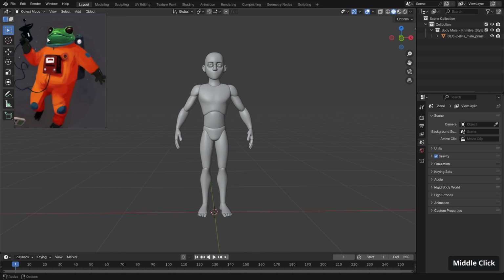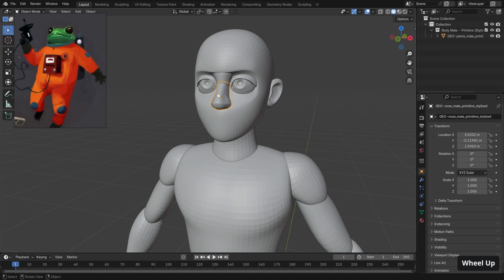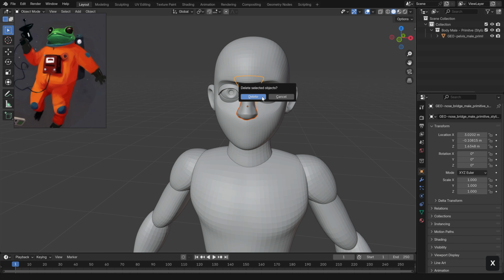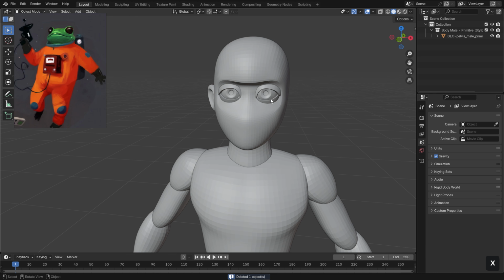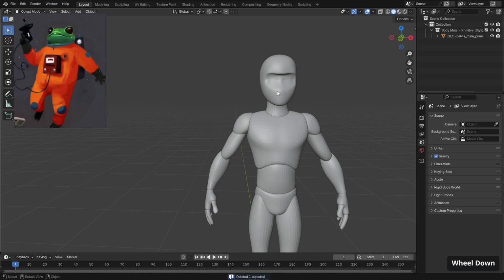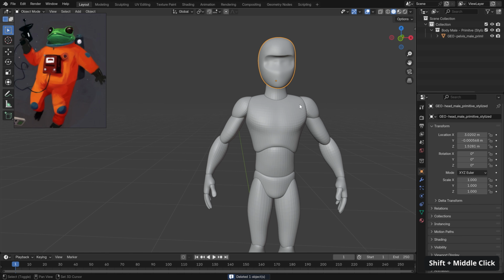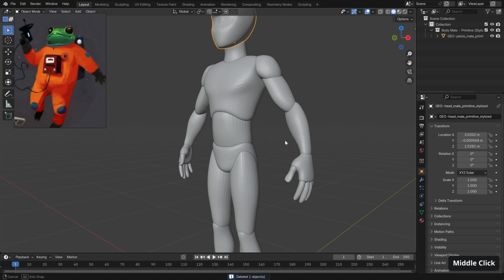And what we're going to do is try and create the proportions of the space frog with this base mesh. Now I'm going to start off first by deleting parts of the model that I'm not going to use, since we're not going to have a human. We don't need any of these human face features. So I'm just going to delete everything but the actual head.